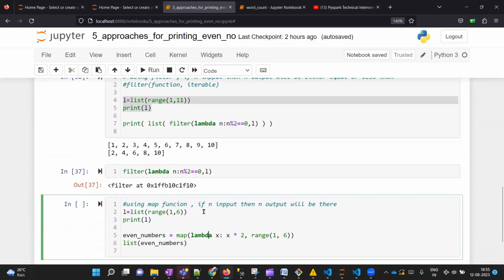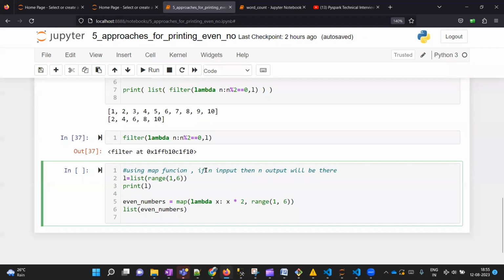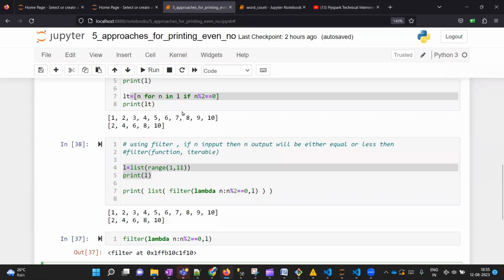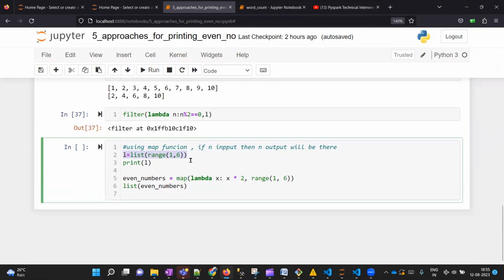Let's use the map function. In map, as we already know, if there is an input, then there will be an output. So over here, while creating our input list, we are not taking elements from 1 to 11, because we already know that from 1 to 10 there will be only 5 even numbers. So we are taking a range from 1 to 6, which will give us the numbers 1, 2, 3, 4, 5. And then, we already know that if we multiply our number by 2, it will convert it into an even number, right? So here we are implementing the same logic. It is a little bit of a jugaad, I would say, but I just wanted to show you that this is also possible with map.